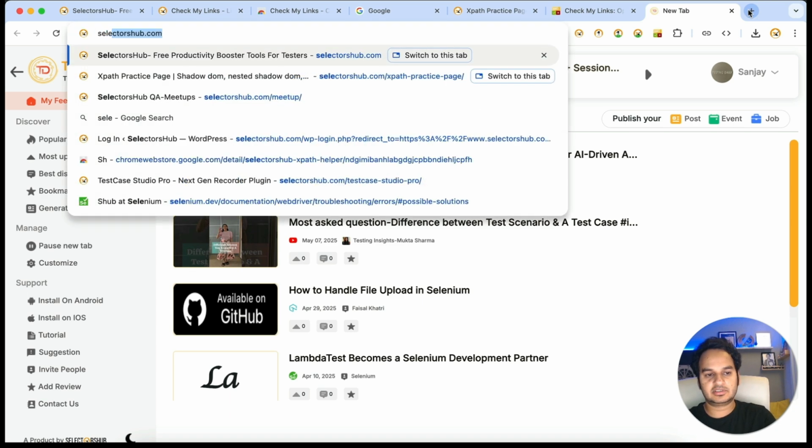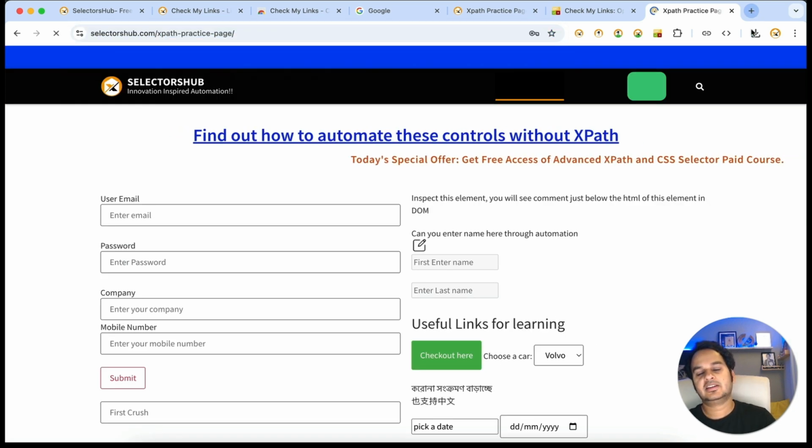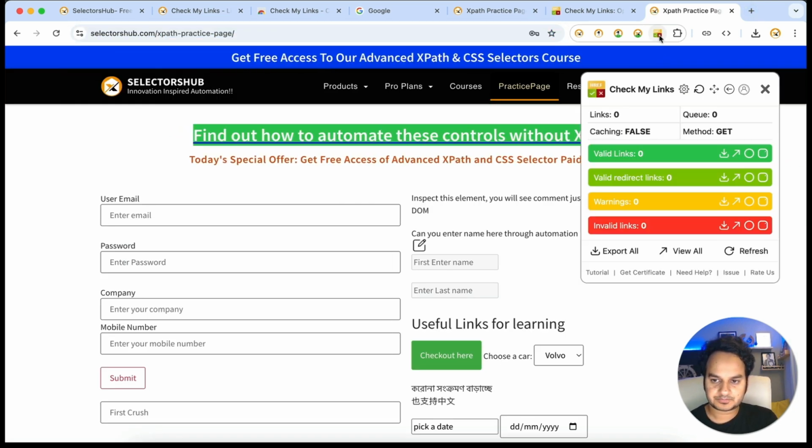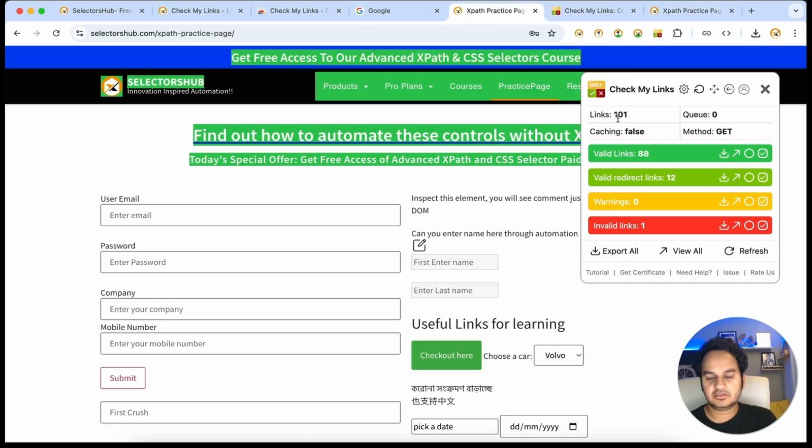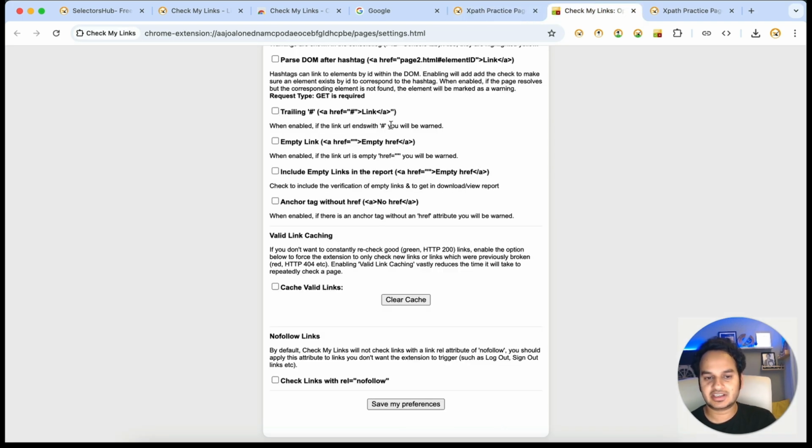Now if we open the SelectorsHub website and scan this page, you see that only 29 links it is showing, and those 29 are not from SelectorsHub.com. Here you see that it was showing 101 because most of them were from SelectorsHub.com. So this is how you can exclude the links.